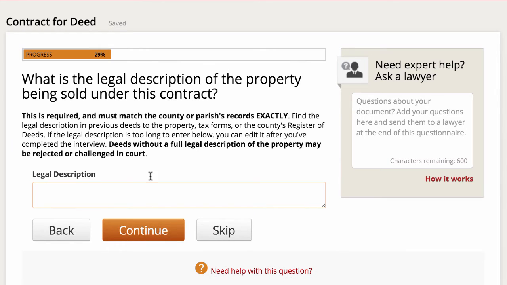And then what is the legal description of the property being sold under this contract? Now, the legal description is usually a very confusing string of words and numbers. Typically it doesn't make a lot of sense to the layperson, but it should look something like Section 10, Range 5, Block 8, Lot 14, City of Lansing. Sometimes a legal description will be very short and sweet and to the point, and other times it will be very long and complicated.